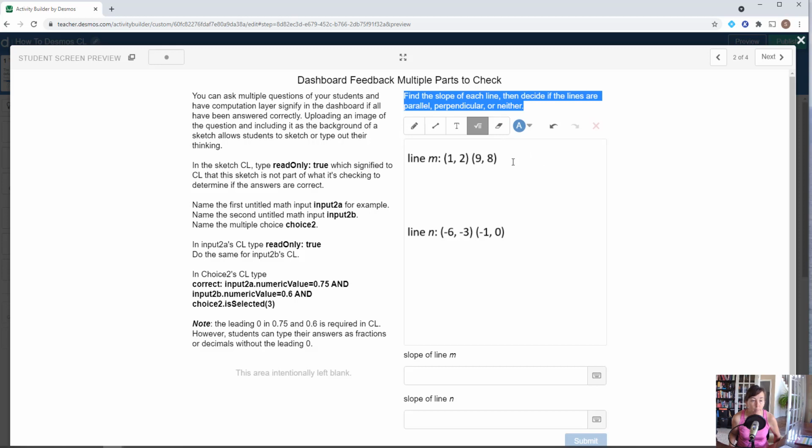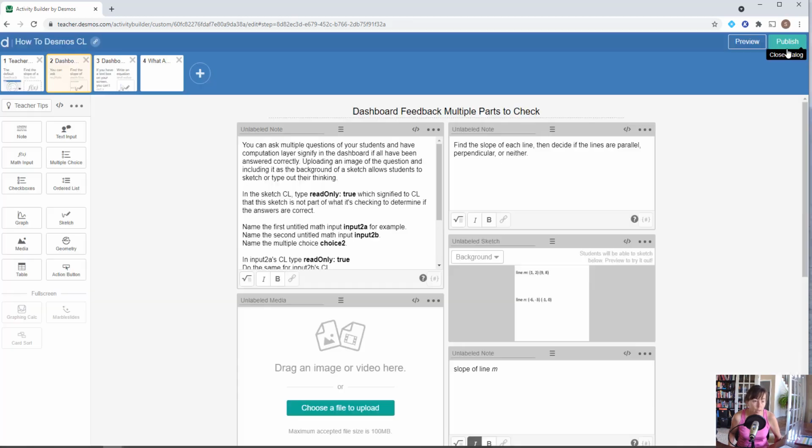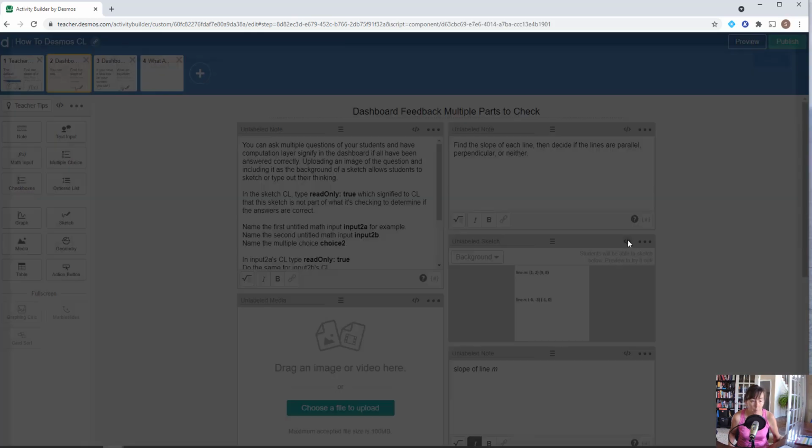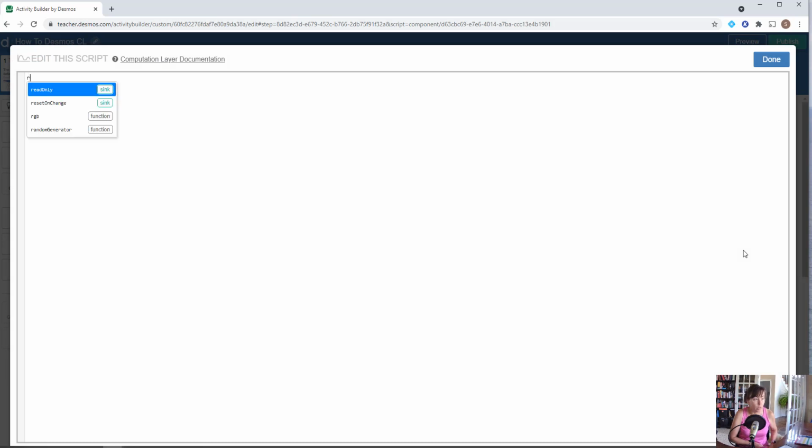out, or they can type their thought process: 8 minus 2 is 6, and 9 minus 1 is 8, so we're going to have 6/8 or 3/4 for our first response, and our slope of line n is going to be 6/10 or 0.6 for that response. So to do that, first we need to tell the background sketch in the computation layer that read-only is true.